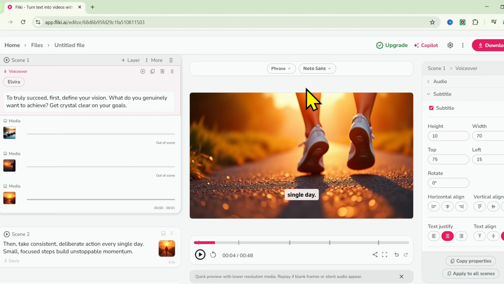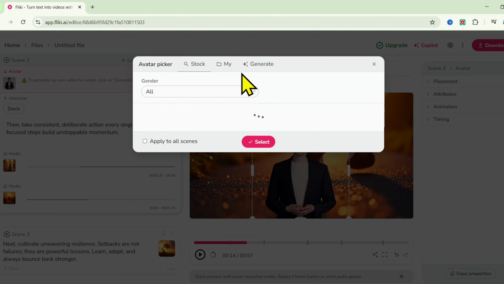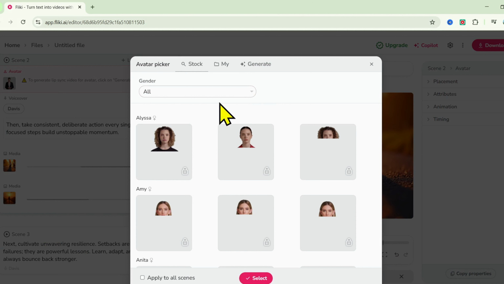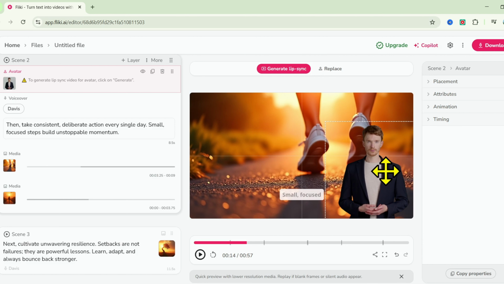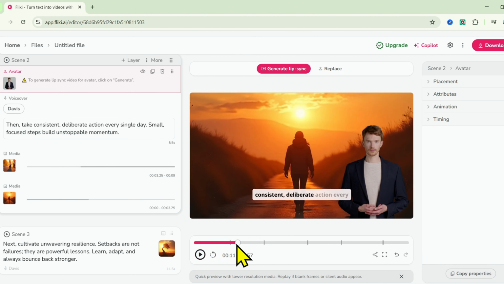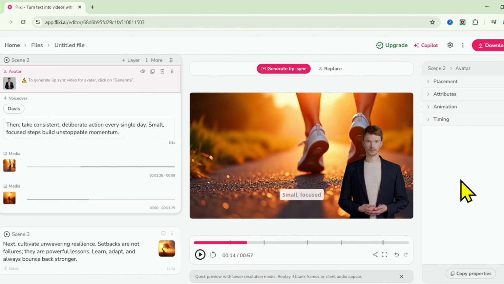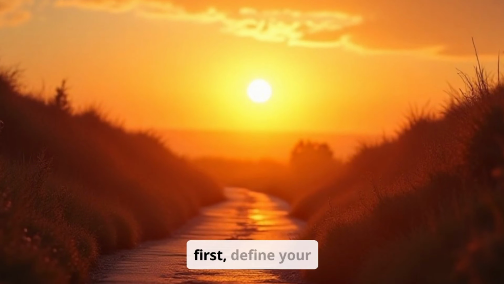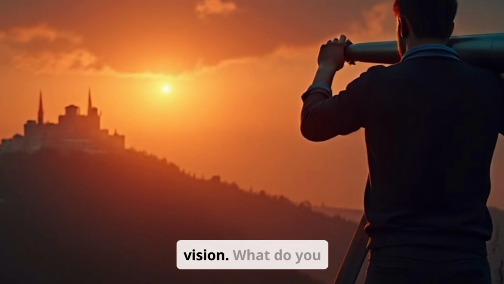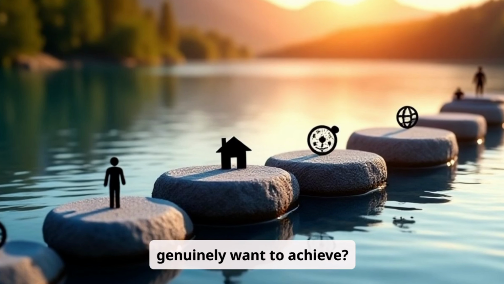Don't want to appear on camera? Choose an AI avatar to present your content. I just added one. You'll see it lip sync with the script. This is perfect for teachers or anyone building a faceless YouTube channel. If you prefer to keep your own voice for branding, just record once and Fliki will clone it for every future video.